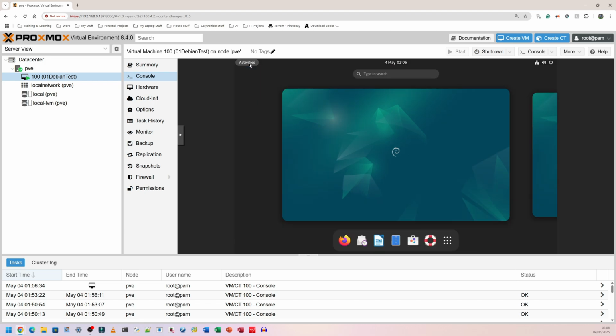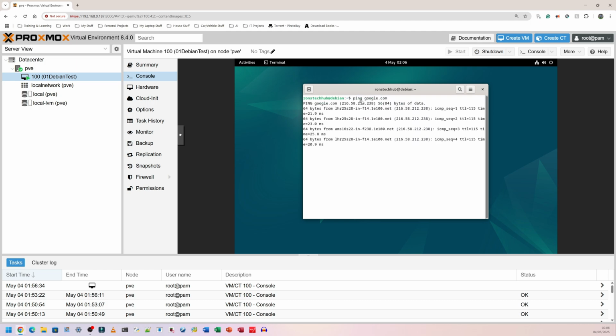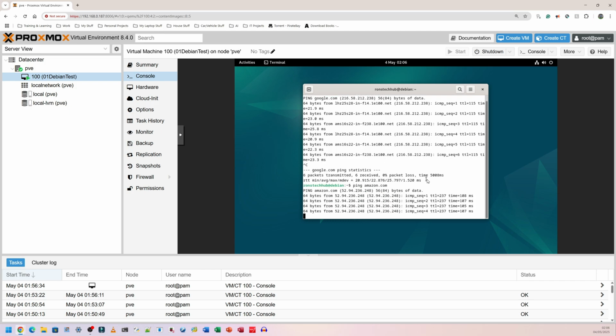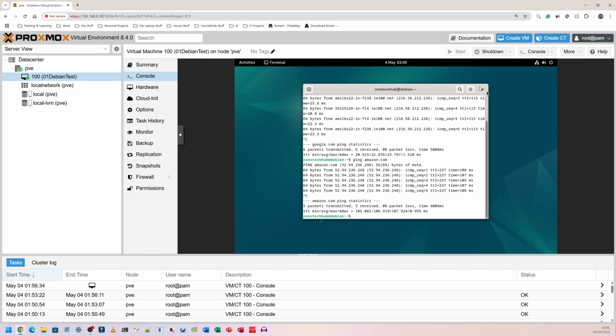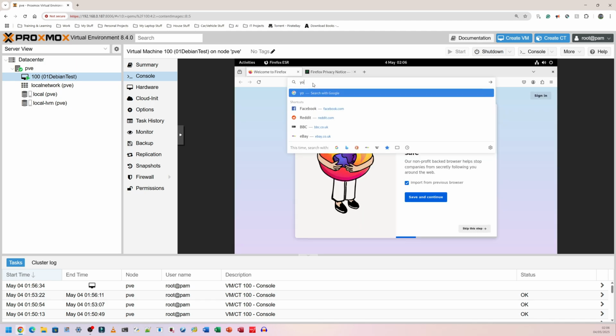I'm going to quickly go to terminal and see if I can ping Google and see if I can ping a few other websites. So ping google.com, see if that works. Yeah, that seems to work fine. Perfect. Let's see if I can stop this with a shortcut. Yeah, the shortcut works fine. Let's see if I can ping amazon.com. Amazon works fine as well. Now let's see if I can close this and actually go to the web browser and visit a website. Let's go to YouTube. Works perfectly fine.